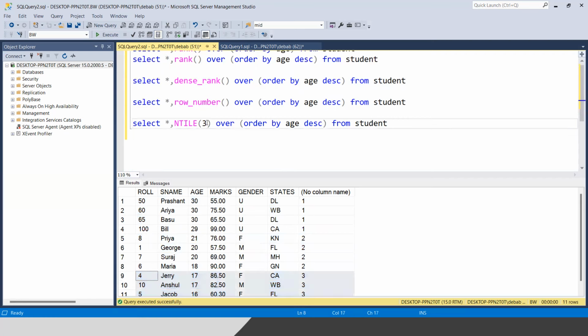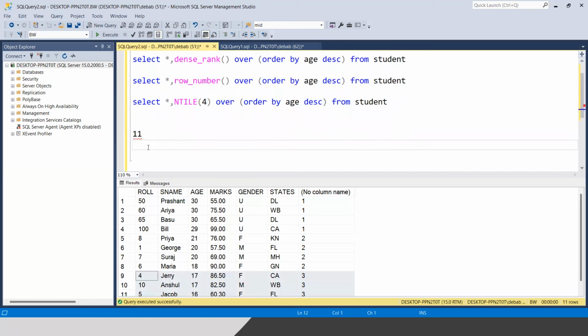If I want to split it into four parts, obviously with 11 records, let me first chalk it out. 11 means 3 plus 3 plus 3 plus 2. So the first three records will be marked as one, the next three records as two, the next three records as three, and the last two records as four. This will be marked as one, then two, then three, then four.